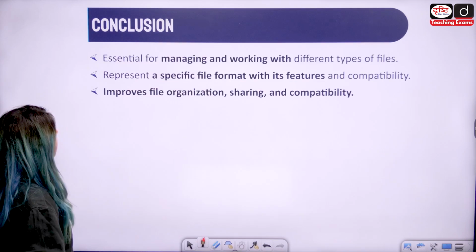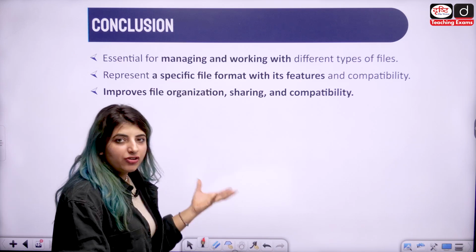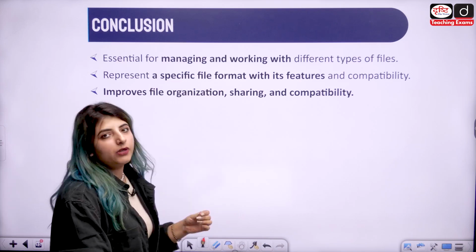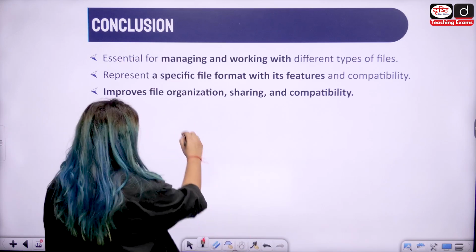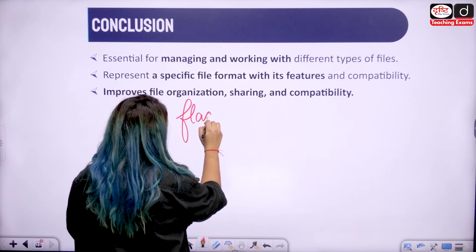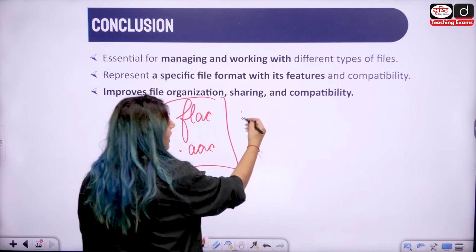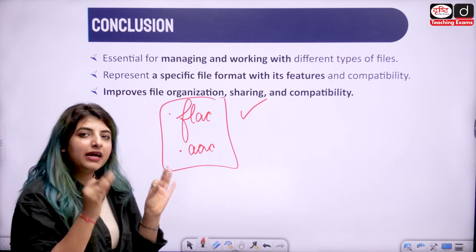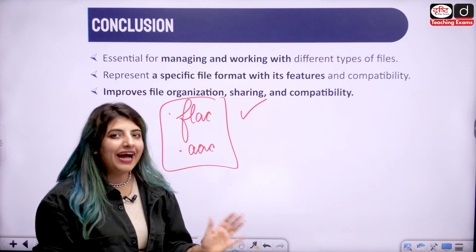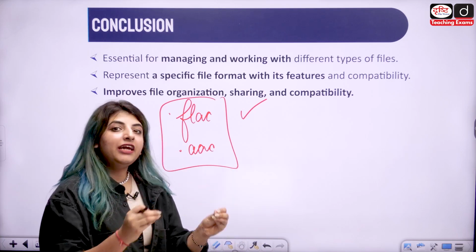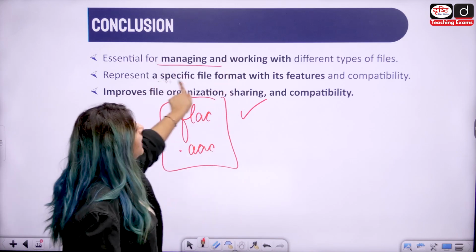Correct? So why do we need the extensions? Because we want to manage the files. We need to be a little bit acquainted with the extensions, as in if we are downloading a file. Let's just say if I have the option of downloading FLAC or AAC files from the internet, which one should I be using? FLAC only, because the quality is still there. The quality is intact. I would not be downloading the same file for AAC as well, correct? So that's why we need to be able to manage and work with different types of file formats.